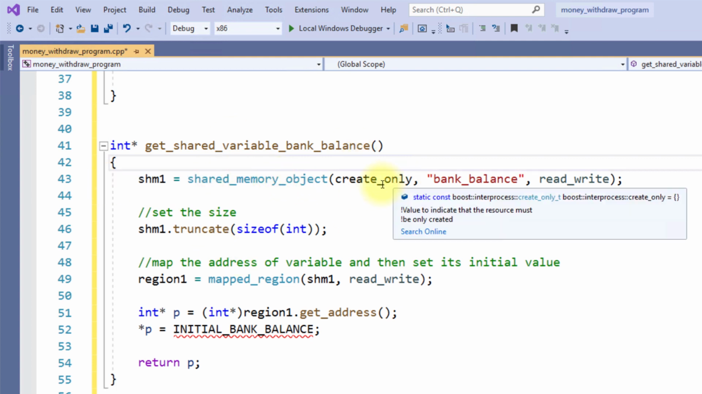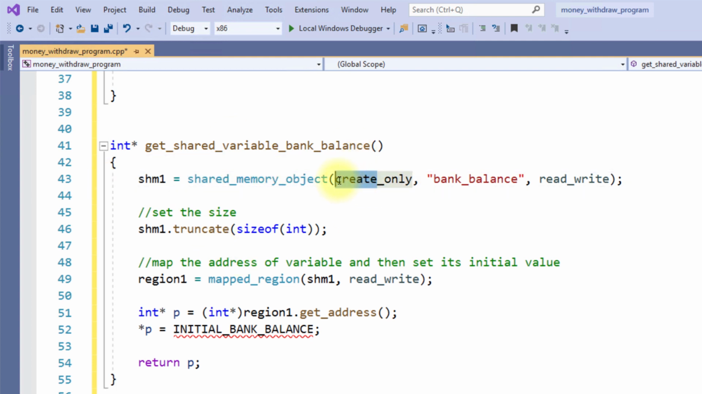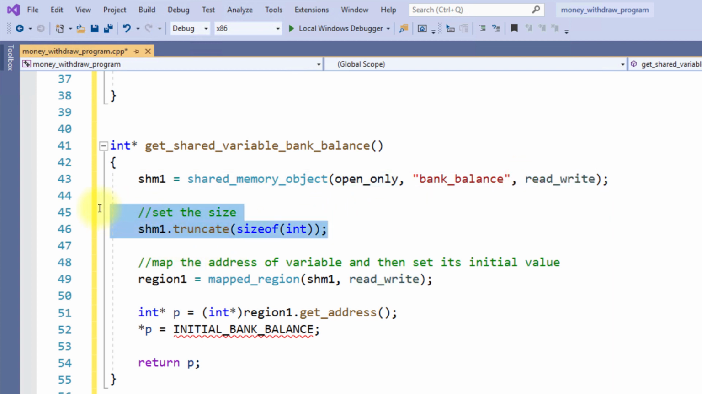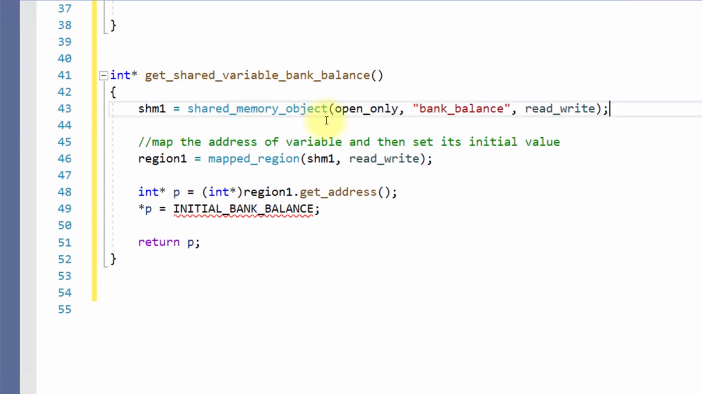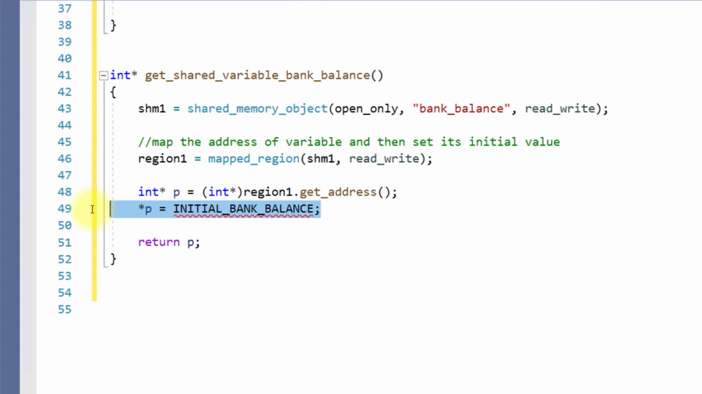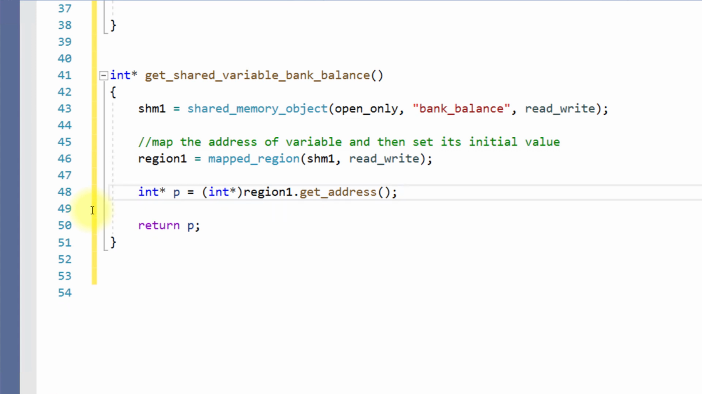Let's clear that statement, and here I'm going to say open only, because I assume that it is already created by the depositor, and read write one more time. I don't have to set the size, it is already set by the depositor program. I'm just going to read and modify the value of bank balance in this program. So in region 1, I don't want to initialize the value, so I'm clearing that statement. That's it. Just get the shared memory, map it to your program, get the address of that variable and start using it.